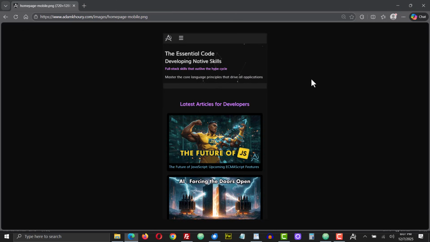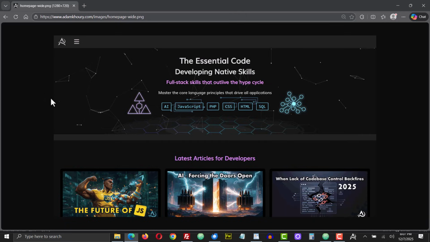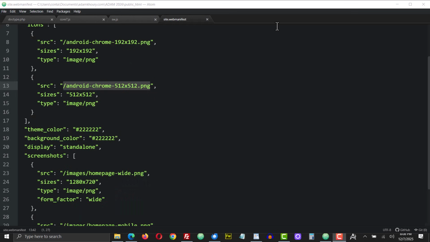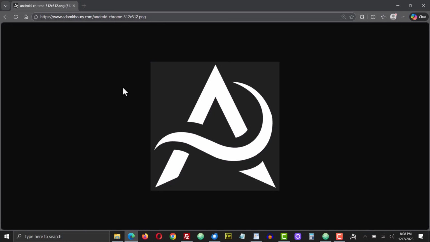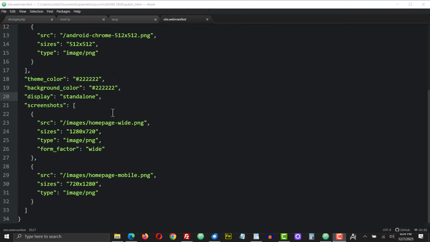When the screen is skinny enough. And what was the other one? Homepage wide. So I'll show you that one. PNG. And this would be the screenshot for anybody with a wider device, like a tablet, or the desktop users. And these other two files are just my logo. So you can see that image right there. So those are the four files that are in my manifest.